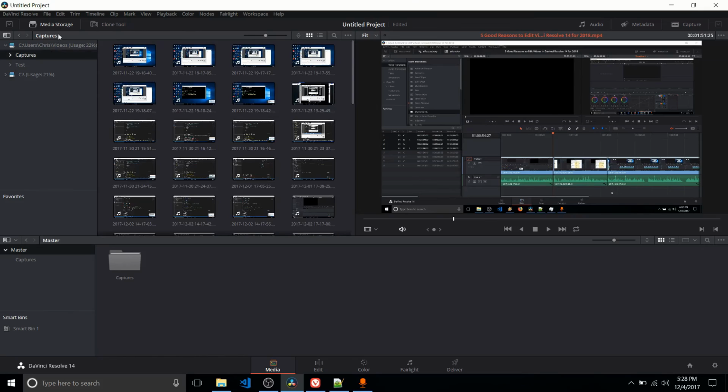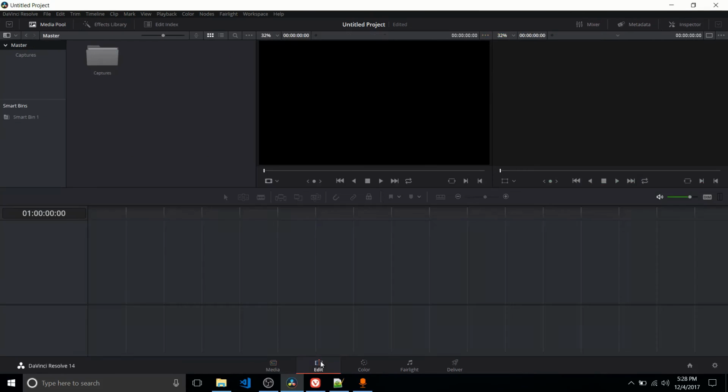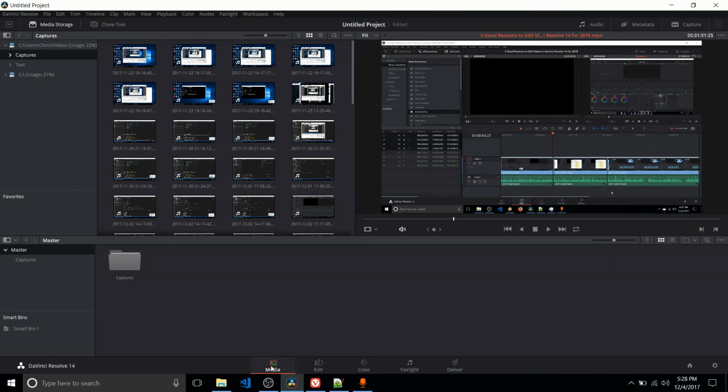In addition to that, using the Media tab is actually optional. If you do choose, you can drag and drop clips from Windows Explorer straight into the Edit tab over here and get started editing there by moving it into the timeline, but we'll cover that more in the future videos.